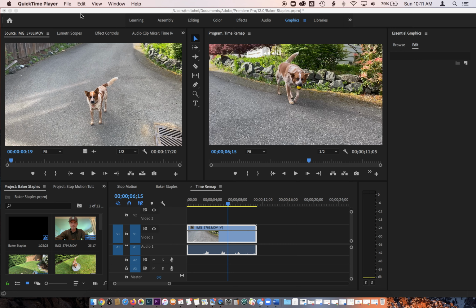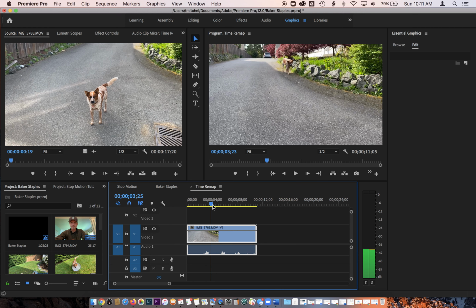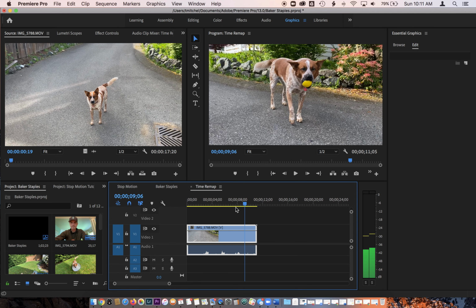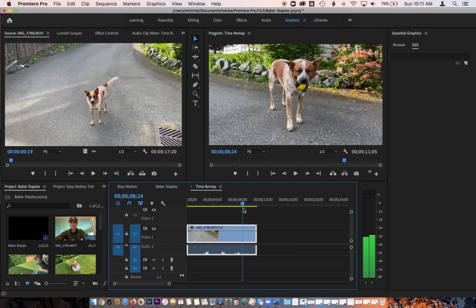Hi everybody, I'm going to do a quick tutorial here on how you can change the speed of clips in Premiere. This would be great for music videos. And the first thing I'm going to do is show you that I have this clip here of my dog Baker, who is just moving along doing Baker things, and that's fine.